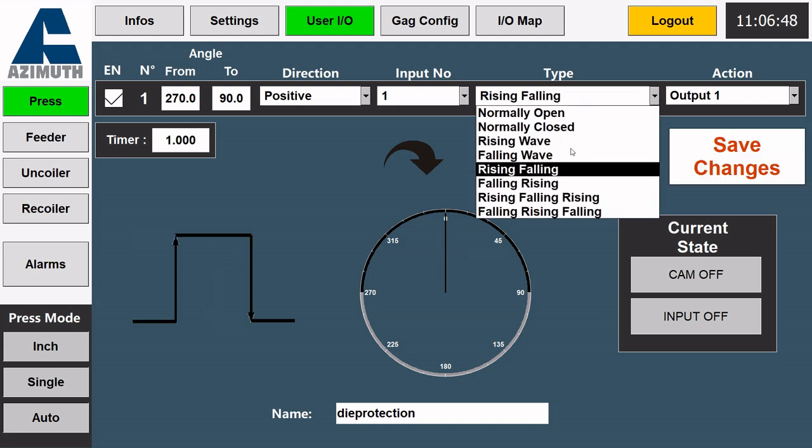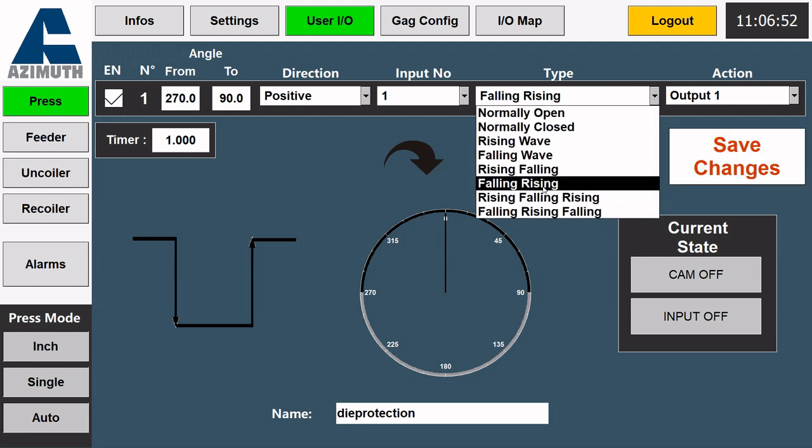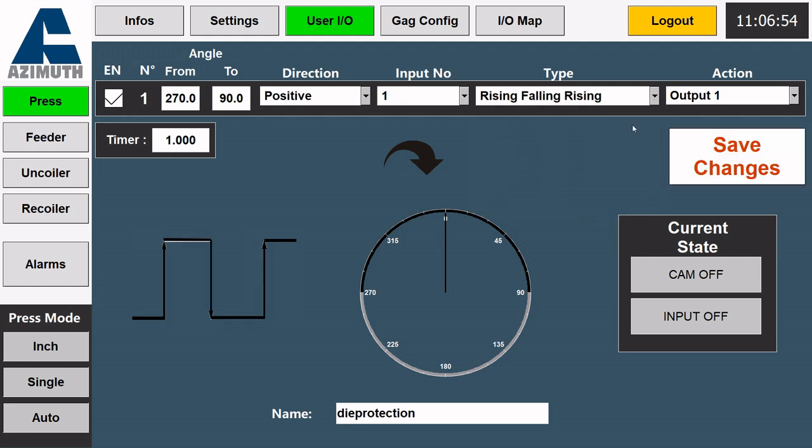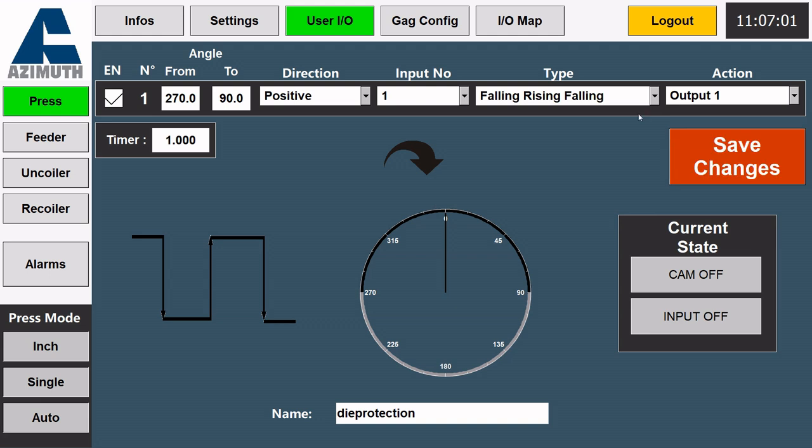rising falling, true when the signal toggles true, then false; falling rising, true when the signal toggles false, then true; rising falling rising, true when the signal toggles true, false, then true again; falling rising falling, true when the signal toggles false, true, then false again.